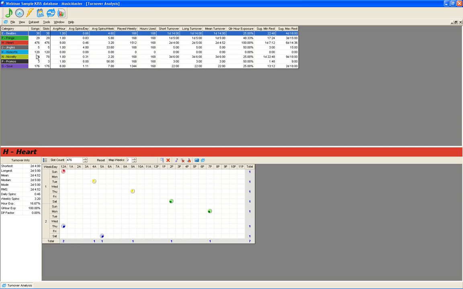Average hour, basically what that's showing us here is obviously I'm playing nine heart songs by average in each one of my active clock hours on this particular grid. Average spins per day, average spins per week, all pretty straightforward here.